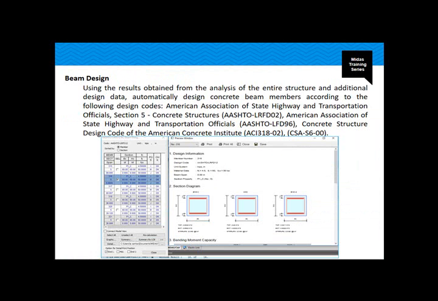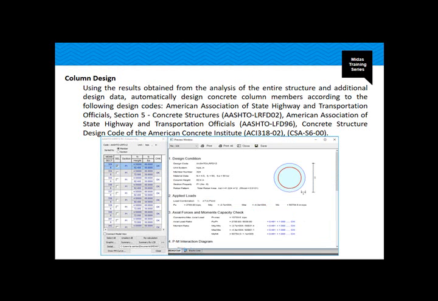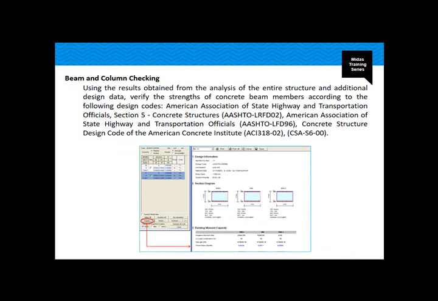The program tells you the amount of rebar, and it does it as per different standards, as you can see, and also tells you the capacity, the bending, axial or shear capacity, also for the columns, as you can see here. And this is the diagram for the checking. Let me just go over it in the program to show you how this is done.